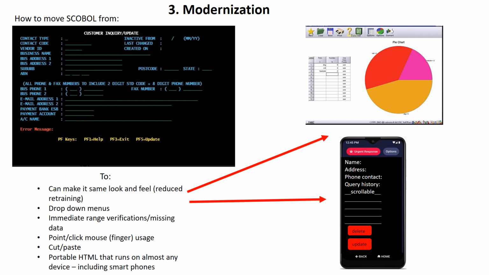If you want to modernize your old block mode or character mode screen, and that's shown on the left, for instance, if you want to modernize that to more look and feel, where you have graphics, or you might want to run an app or client on a cell phone, we have tools to move that SCOBOL code over to a modern look and feel, where you can have drop-down menus, you can do immediate range verification, missing data verification, you can use point and click or your finger to move around the screen, you can cut and paste, and any HTML device is capable of being a client inside a TSMP environment, thereby replacing your old block mode, character mode clients.